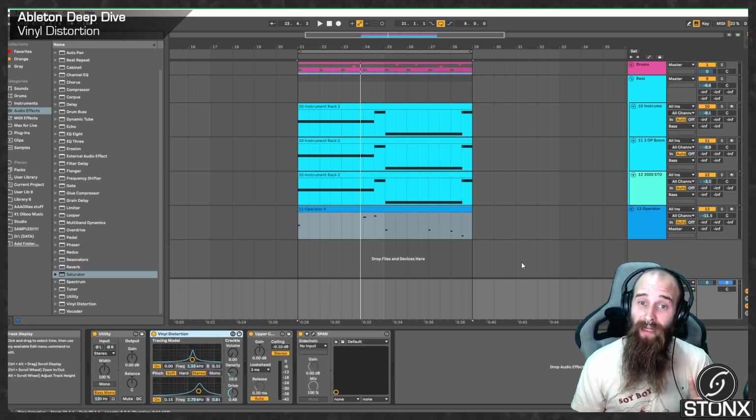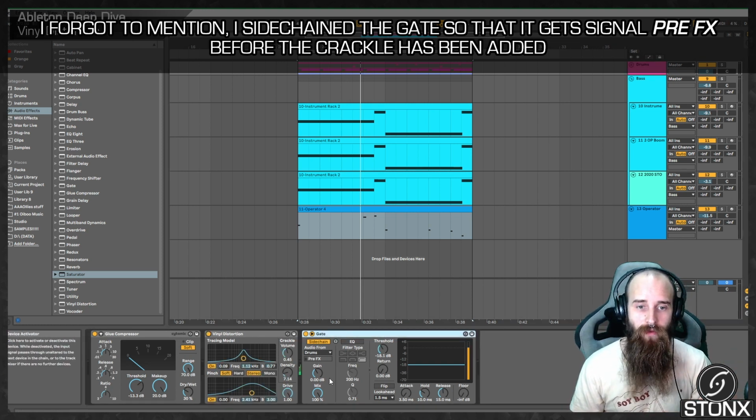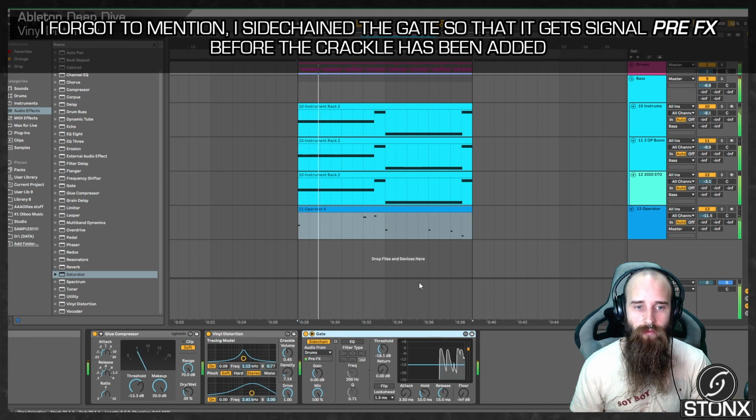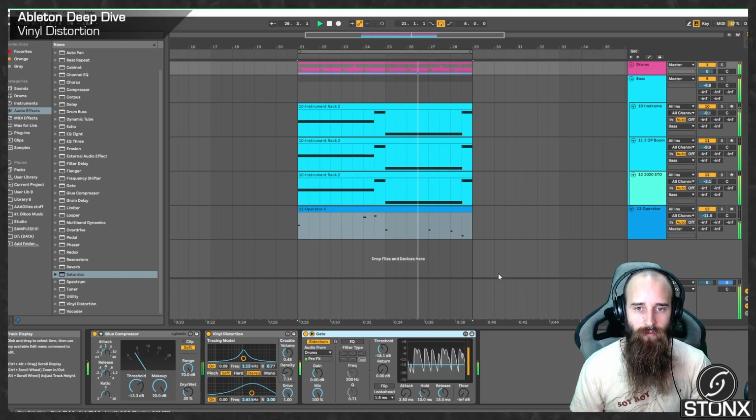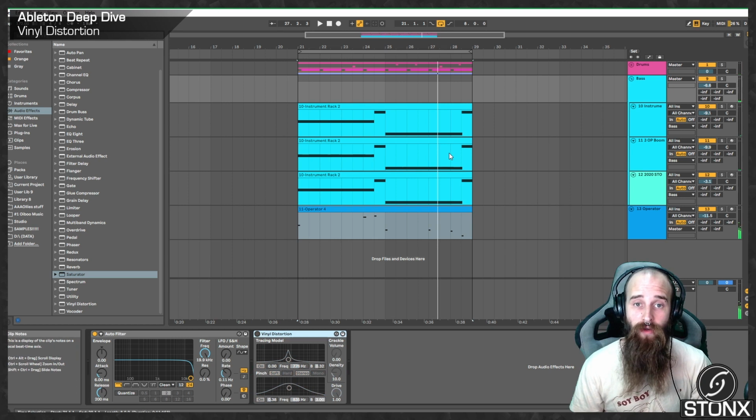The crackle is really nice if you can tame it, which I would say to do by using a gate, and then you can gate it to your channel. We'll turn this one back on here for our crackle. And most of the character of this bass is coming from this vinyl distortion.